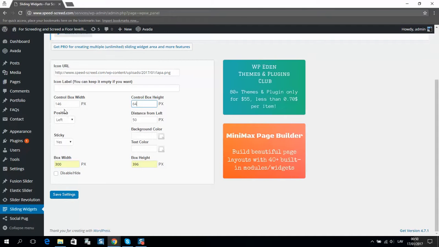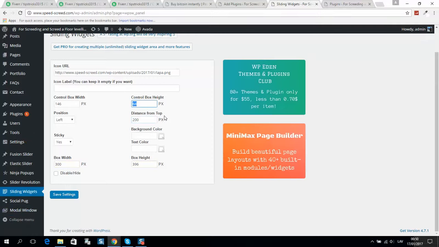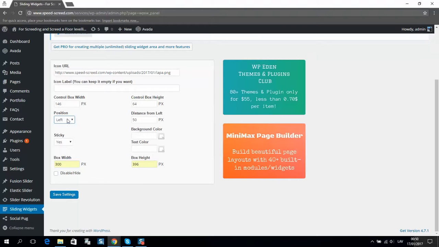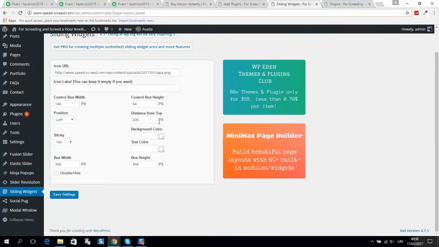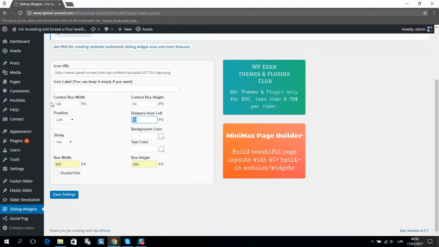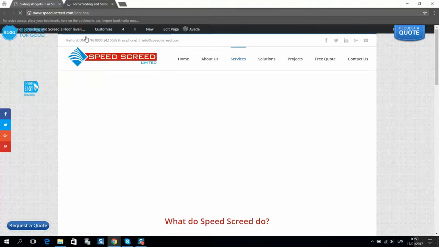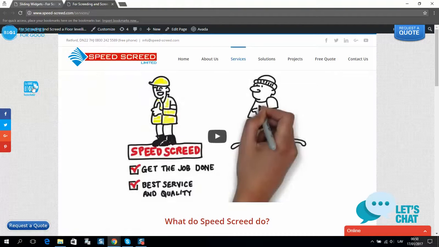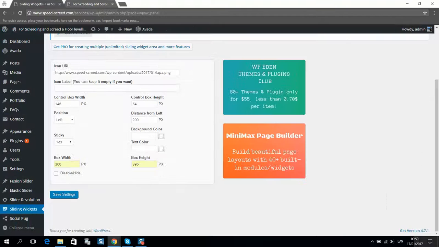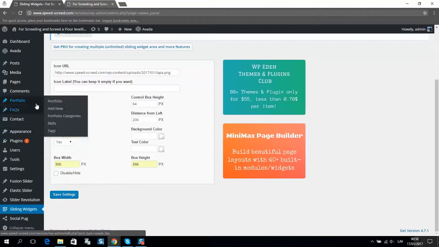So we'll position from left, distance from left, position left, distance from top, position left, and I'll save it. So now you can see that something is displaying wrong. I will show you now how to fix that, but first of all we need to add your sliding box.